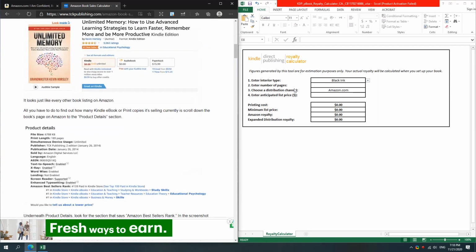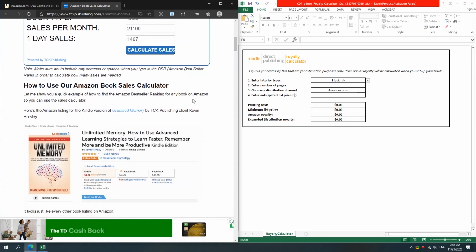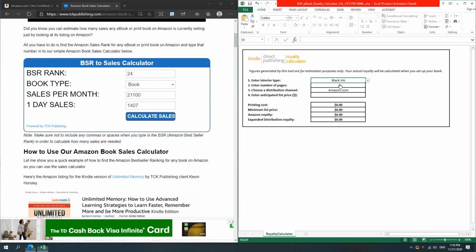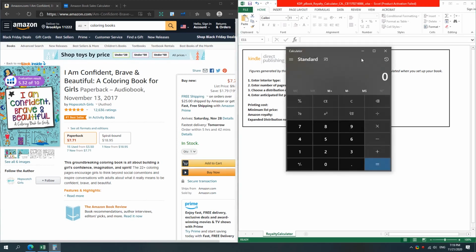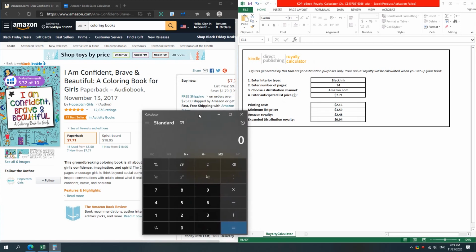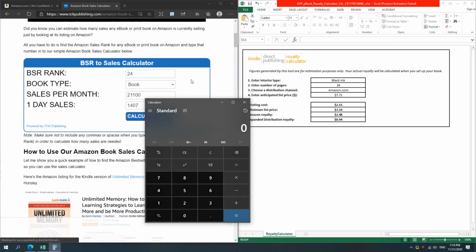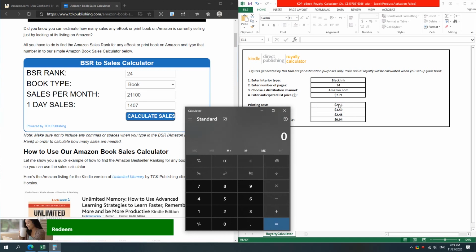So now that we know the number of sales, we should see how much profit is each sale. For calculating the profit of each book, I use a simple Amazon spreadsheet. You can find the link to this spreadsheet in the description. Just select the black ink and enter the number of pages, which is 24 here, and 7.71 as the price of the book. As you can see, this book is earning $2.48 per sale. For calculating the total profit, we just need to multiply each book profit by the number of sales per month. This book is selling more than $50,000 each month.